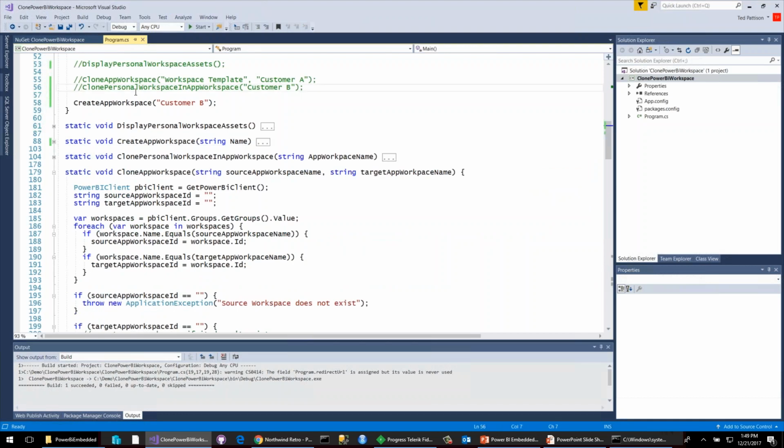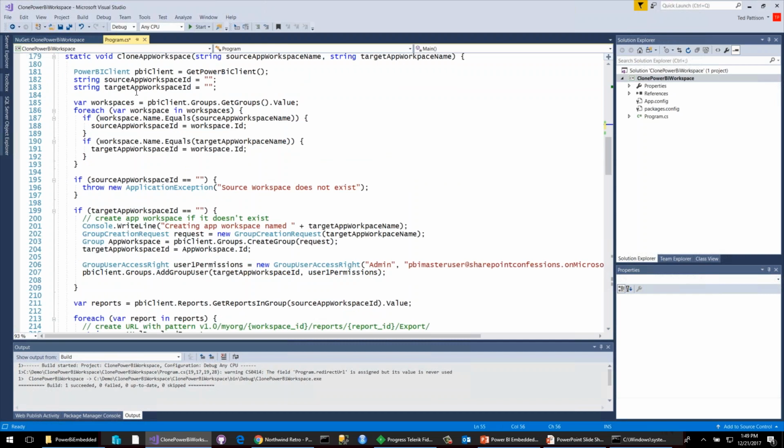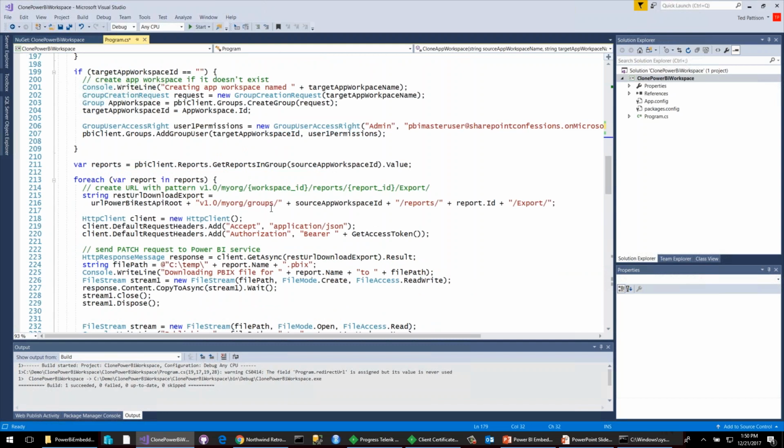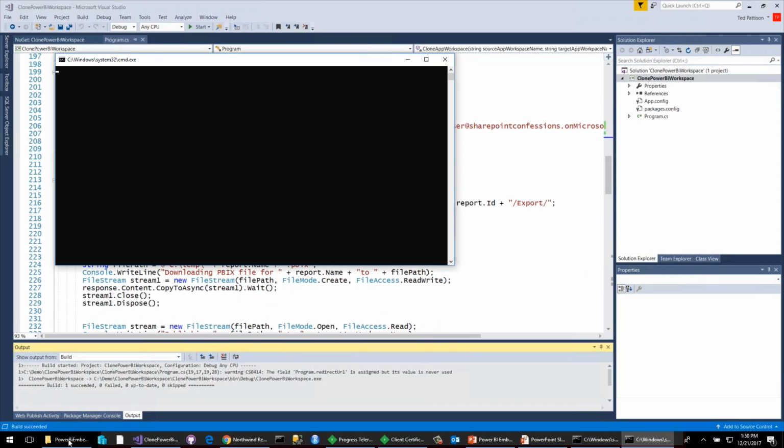Let's go ahead and use this, which is going to clone an app workspace. So now what I'd like to do is take all the reports and all the data sets that are in that app workspace template, and push them over into this other place. I'm not going to step through all the code, but we basically pass the source workspace name and the target workspace name. If the target's not created, we create it on the fly. But now what you're going to see here is, let me go ahead and run this.